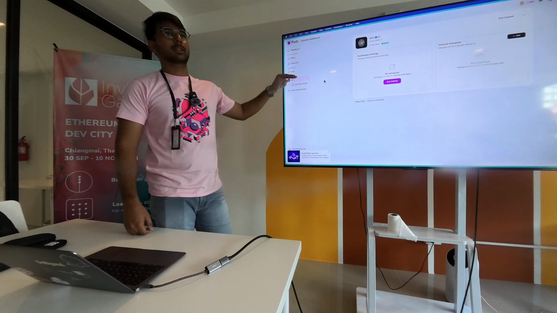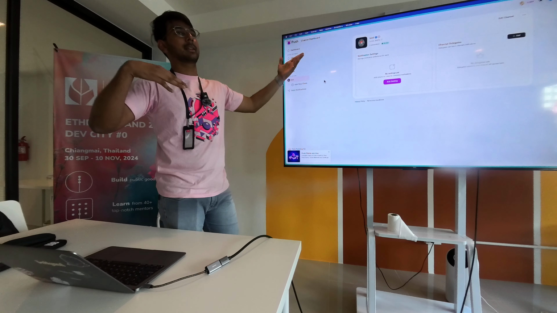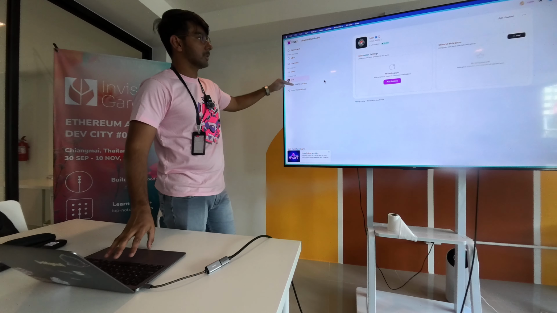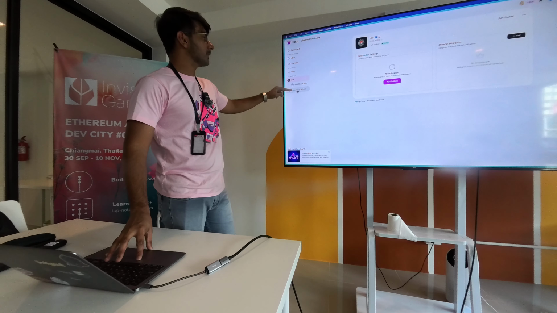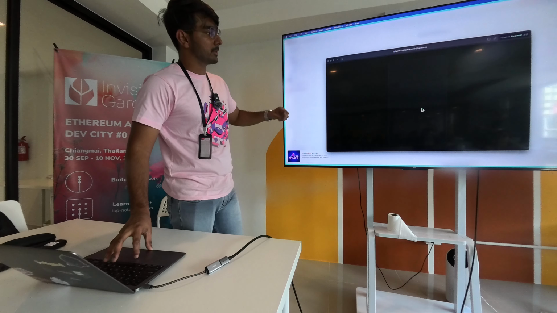Let's say you want to send a notification from a different EVM chain, like Polygon or Binance chain or whatever. You can add your chains here, and this is where you can send notifications out to your users. Let me see if this works.